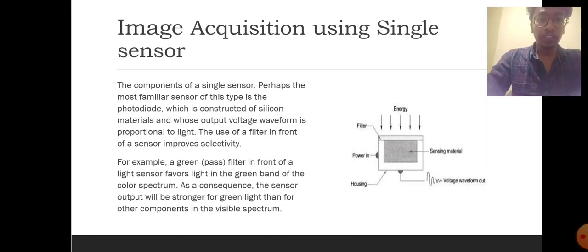The use of a filter in front of the sensor improves selectivity. For example, a green pass filter in front of a light sensor favors light in the green band of the color spectrum. As a consequence, the sensor output will be stronger for green light than for other components in the visible spectrum. The image is given here.